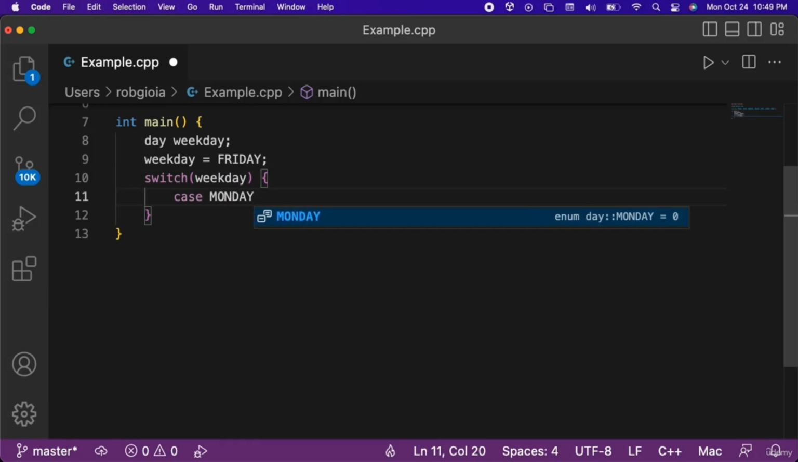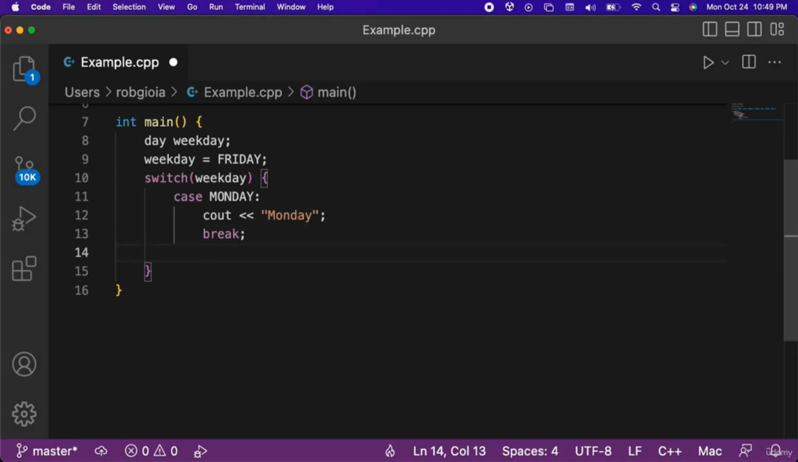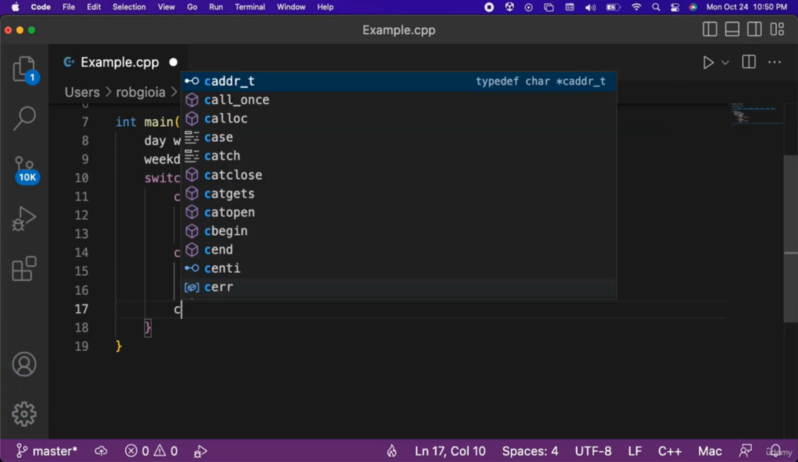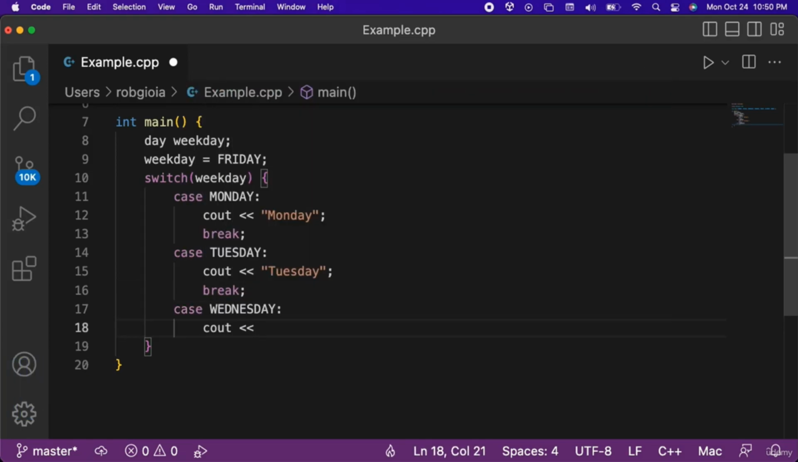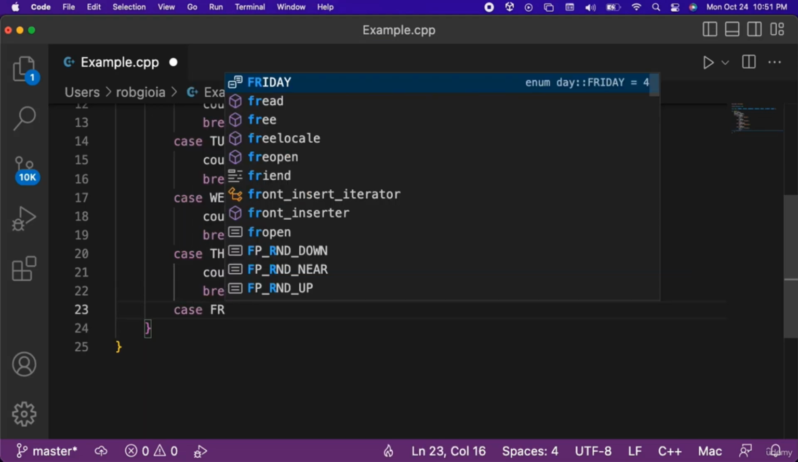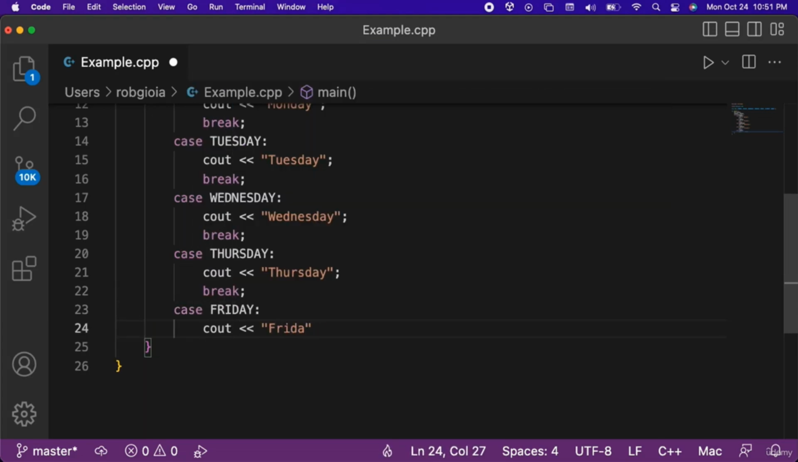In the case that weekday is Monday, we will output Monday to the console and then break from the switch statement. If it is Tuesday, we will output Tuesday to the console and then break from the switch statement. In the event that it is Wednesday, we will output Wednesday to the console and then break from the switch statement. If it is Thursday, we will output Thursday and then break. If it is Friday, we will output Friday to the console and then break out of the switch statement.